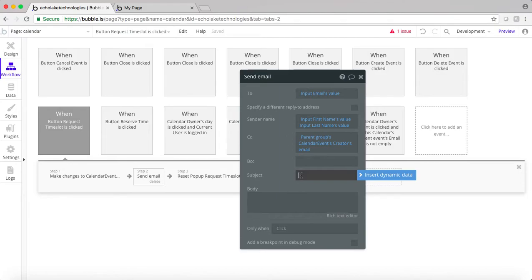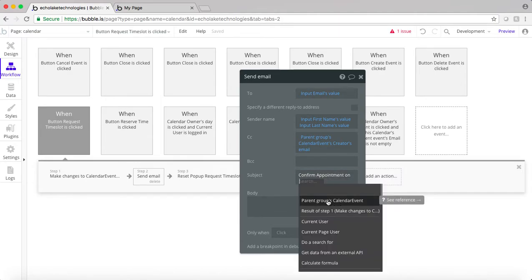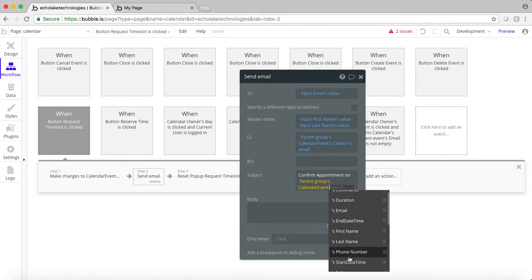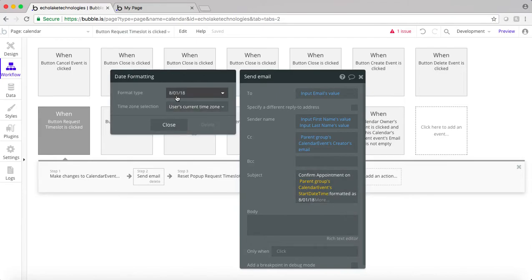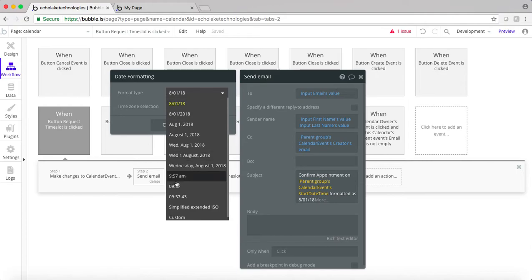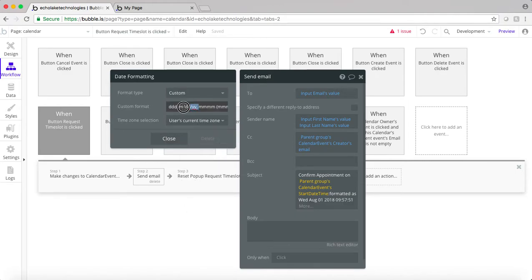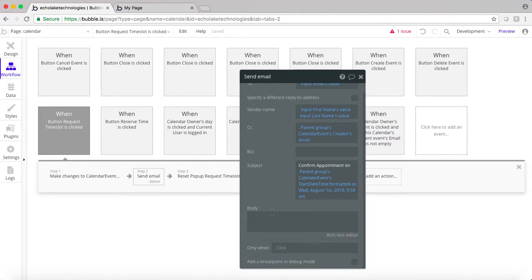let's say we are going to confirm appointment on, and what we're going to do here is take the parent group, and we're going to do the start time. And similar to an earlier video, we're going to change the format on here. Get rid of that. And you can see in the editor that it is updating as I delete these. All right. So basically, it's going to show the day of week, month, and so on, and the time of the event, of the appointment, rather.